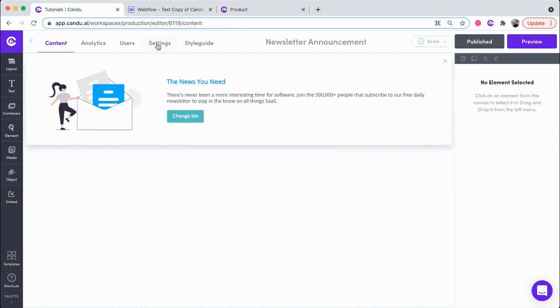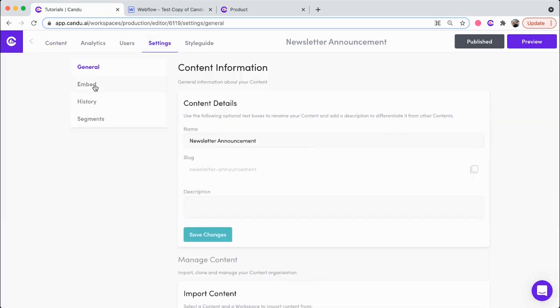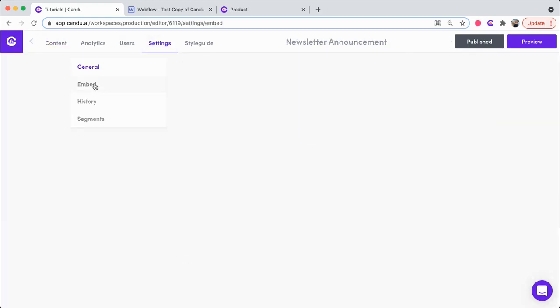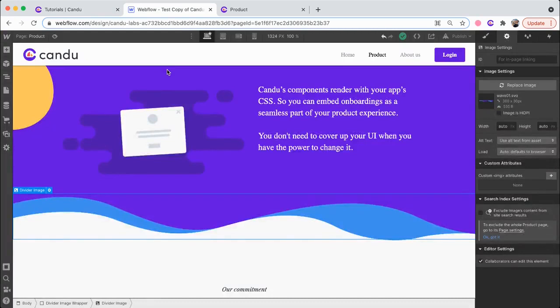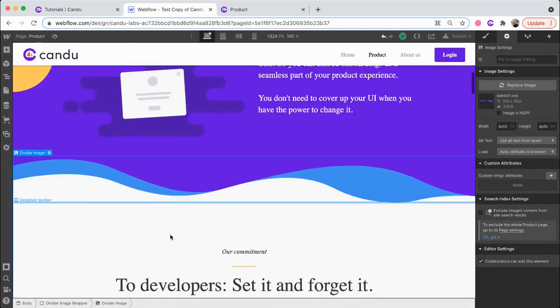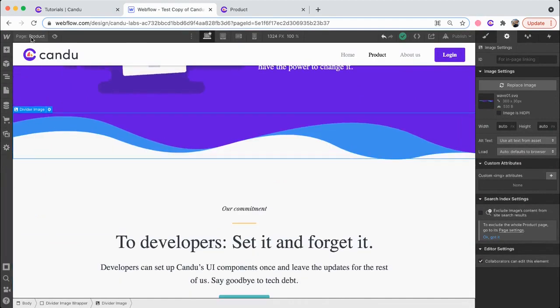The first thing that you'll do is go into Settings and open up this Embed tab that I was looking at before over here on the left. All you need to do is just copy this code snippet. Everything's been filled in for you, and go into Webflow on the page where you want to install the Candu content. So here I'm on my product page, and the first thing I want to do is actually add that code snippet that I just copied to the page itself.